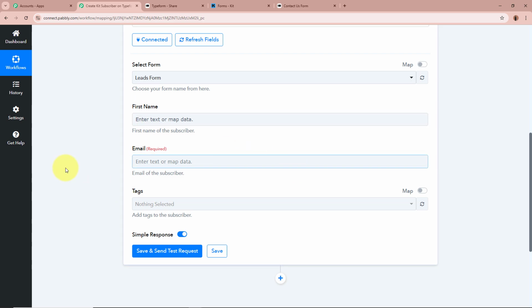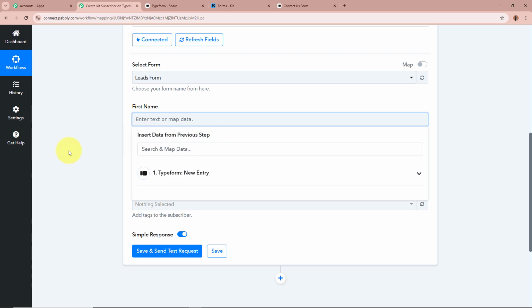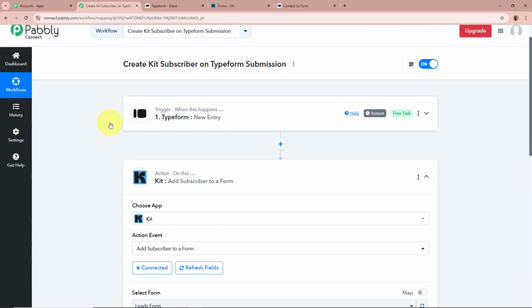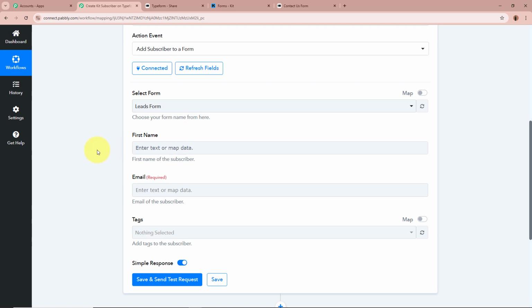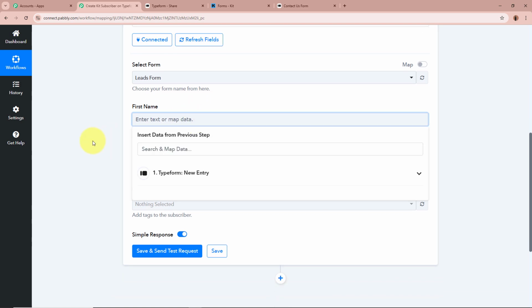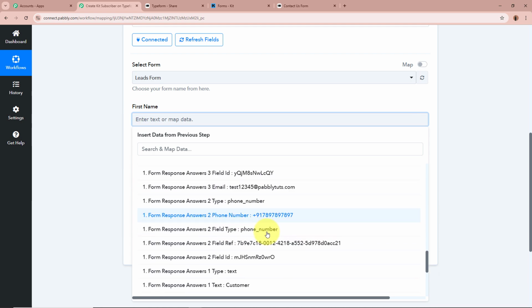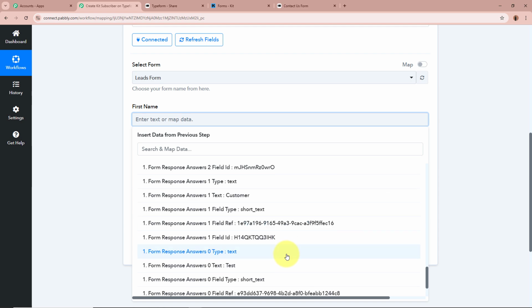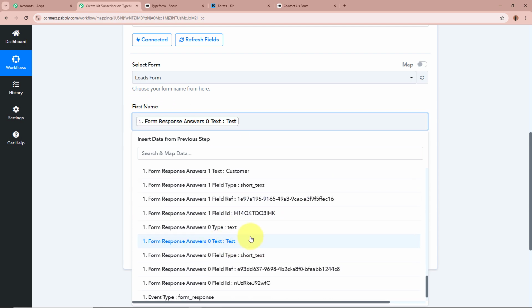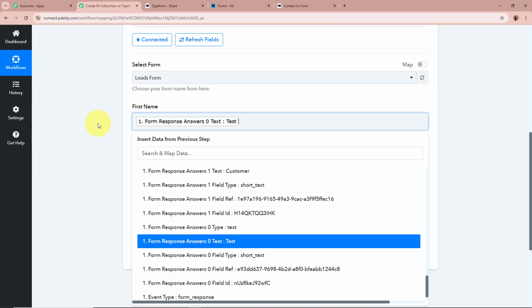For the data of these fields, we are going to map the data. Mapping means inserting data from the previous step. So we can insert the data from the previous step of this workflow. As soon as I click on this field, this was the previous step, and this is the same response that was captured in our previous step. It is asking for a subscriber's first name, and the lead who has done the form submission using Typeform, I want to create this lead as a subscriber. So for the first name field, I'm going to select the first name of my lead from my previous response.